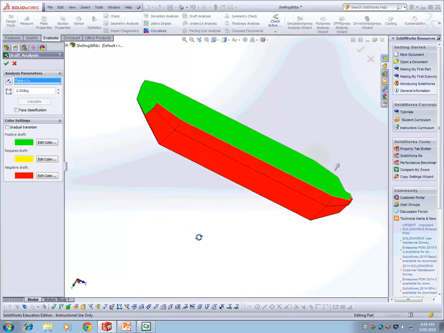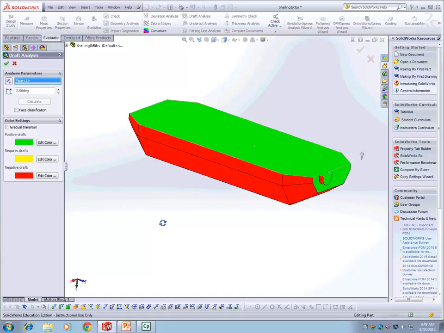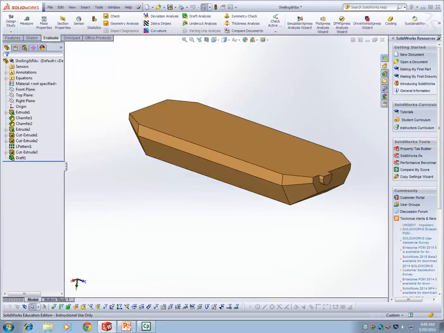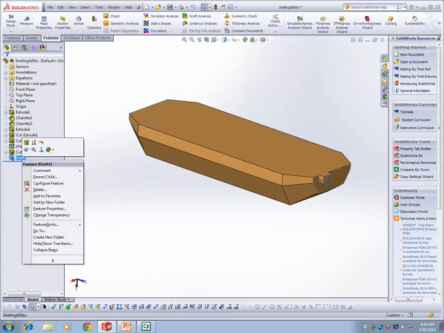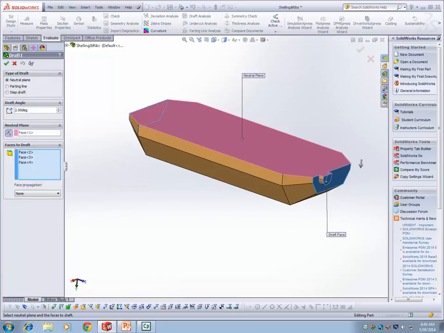I think I made a positive draft. There should be a negative draft for that side. So that's the way the draft analysis will help you. There is already a draft there. You can go and edit the features. So yeah, just reverse it.